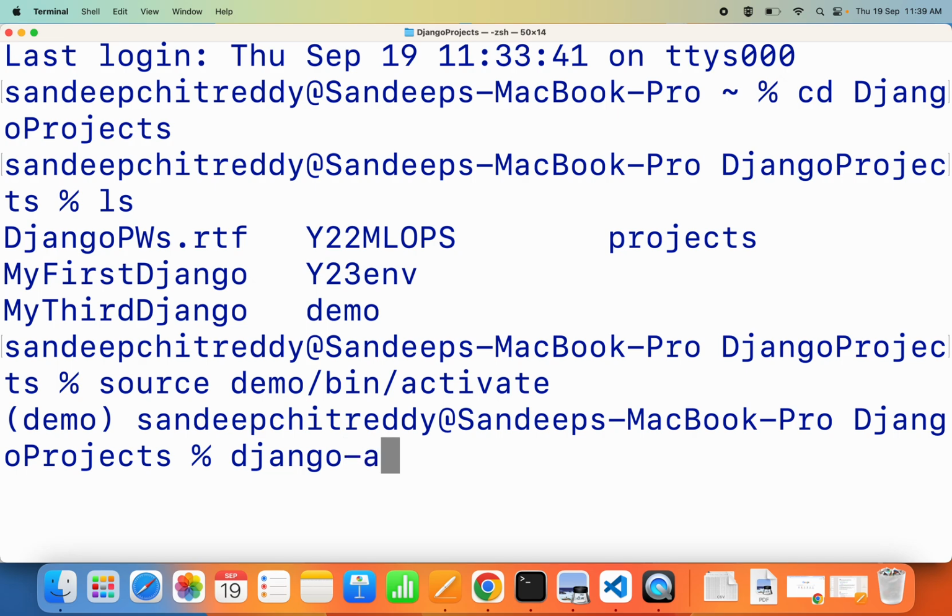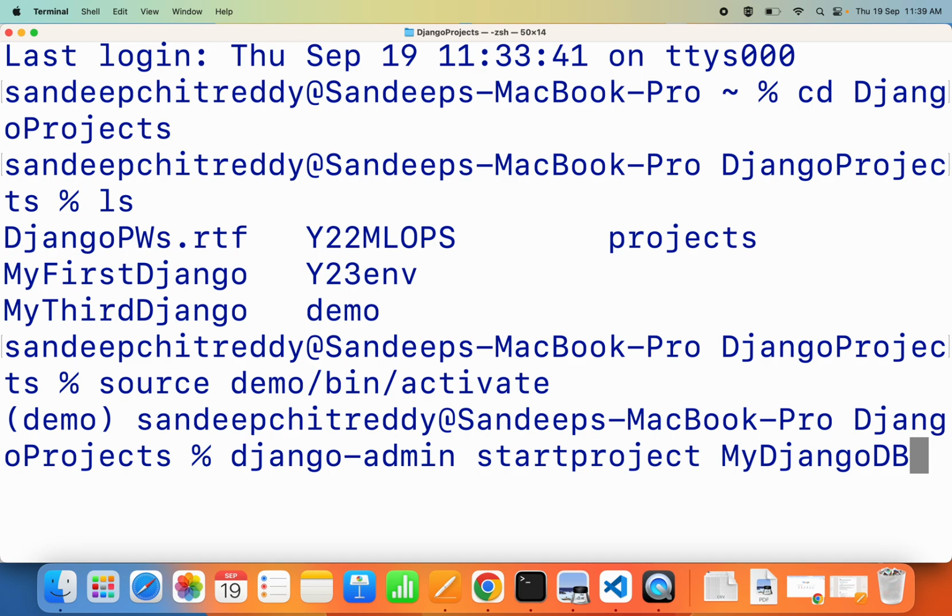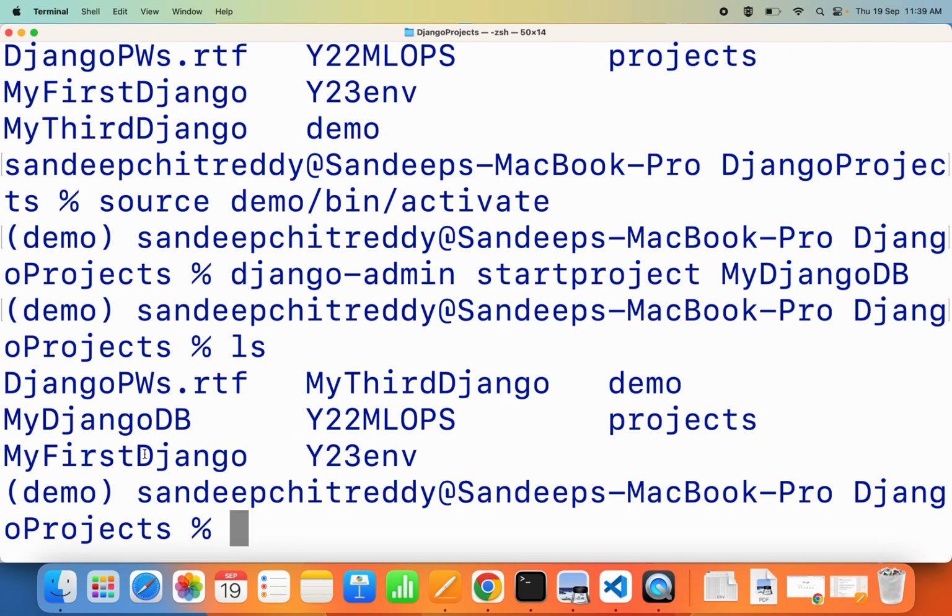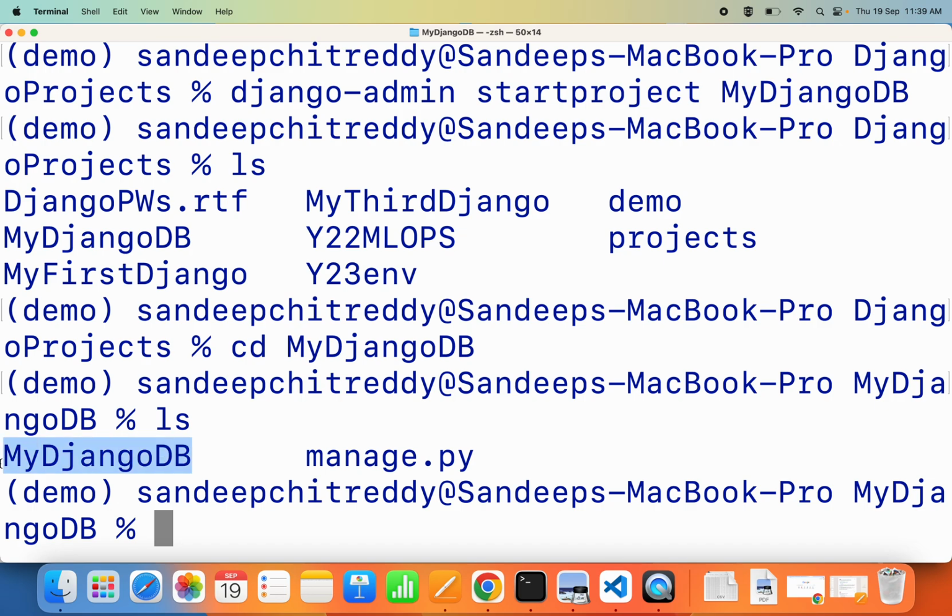Once we activate the virtual environment, we need to create the Django project. So we have this command, django-admin startproject, and I'm calling this my Django DB as the name of the Django project. I'm creating this project in my virtual environment. I can see that project here, my Django DB. Now I want to enter into that project. If I run ls, you can see these are the two files created when I create the Django project: one is manage.py and the other is my Django DB. You can enter my Django DB and check the files.